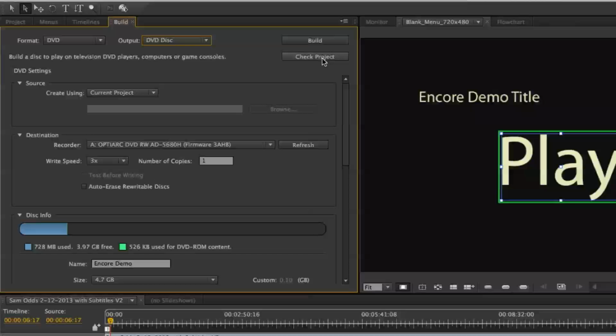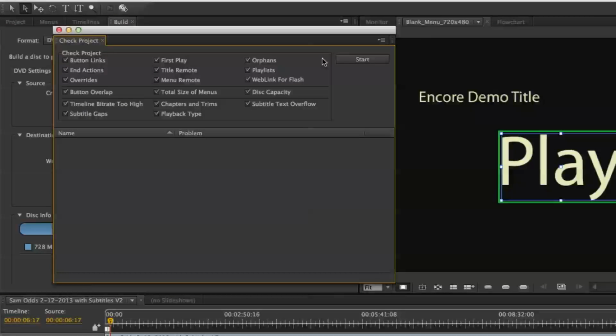We want to check our project first. So I'm going to hit check project. And what this will do is search the entire project and find any loose ends. So if we had missed an end action or forgot to put a first play, any number of things, it will check it, and if there's anything left unset, it's going to tell us. So I'm going to hit start, and nothing shows up. Now if I had a timeline with nothing on it, or didn't tell it the end action, it would show up right here, and I can select it and go and reset it. But since we set that, it's not here.